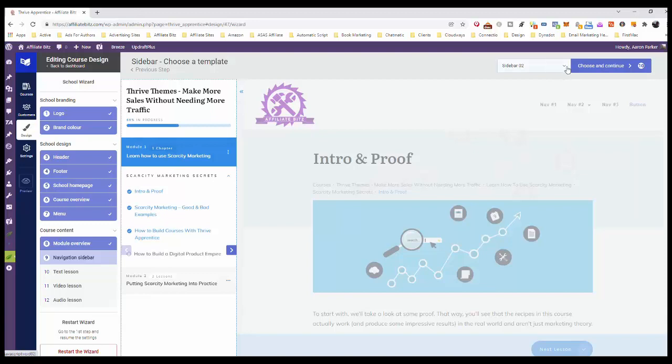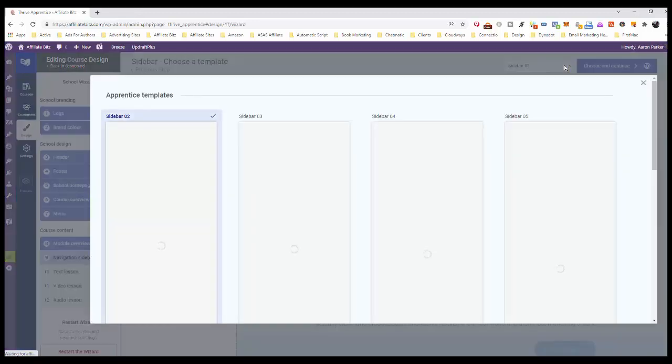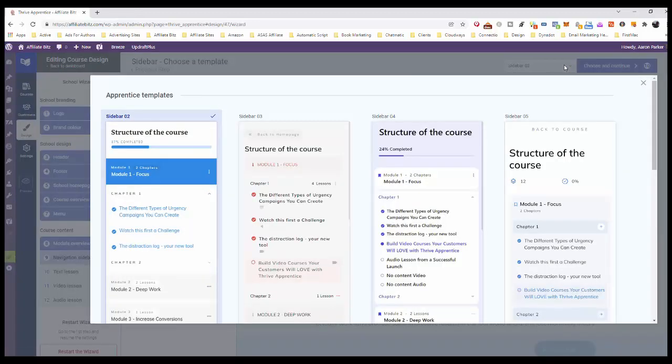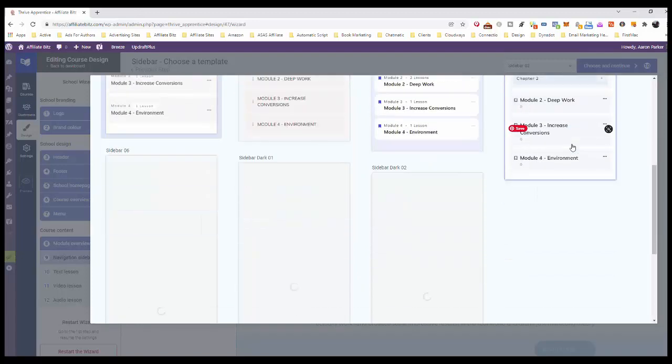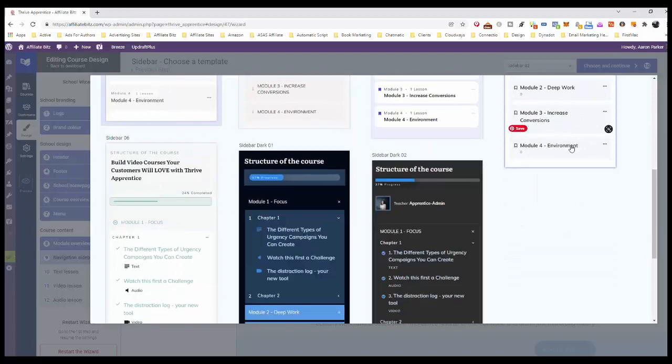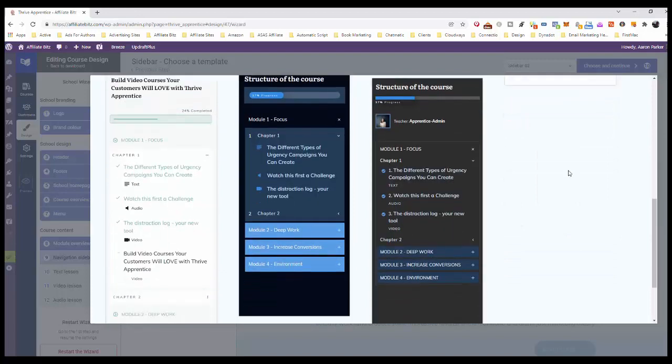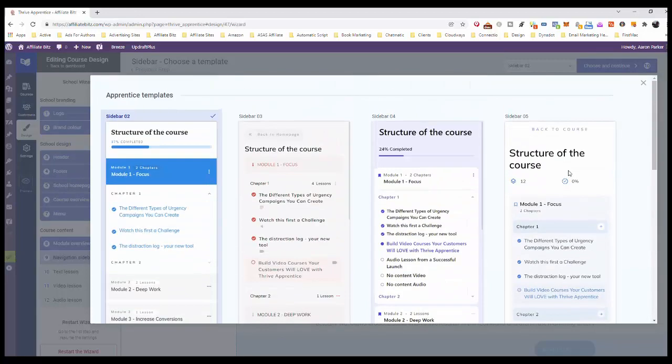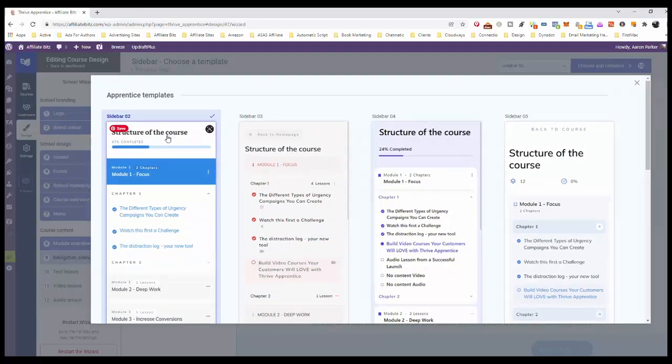What have we got? Different sidebars. I didn't scroll down the page actually on those other ones, so could have got even more. Look, I don't like the dark. I think I'll just stick with what's here for now. I think that's easy to read.